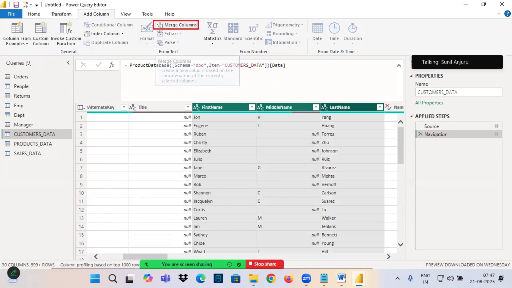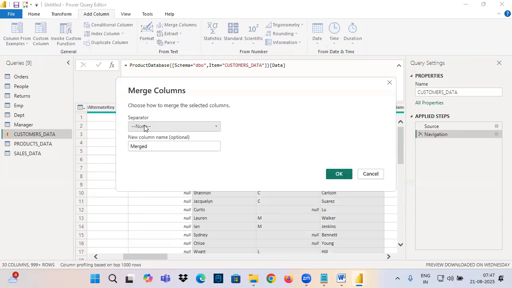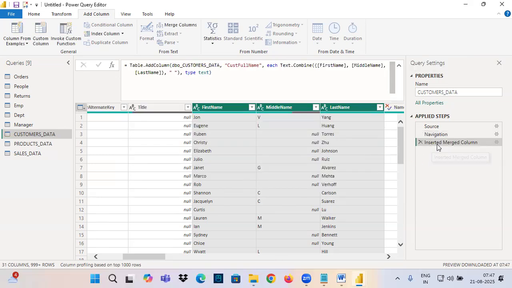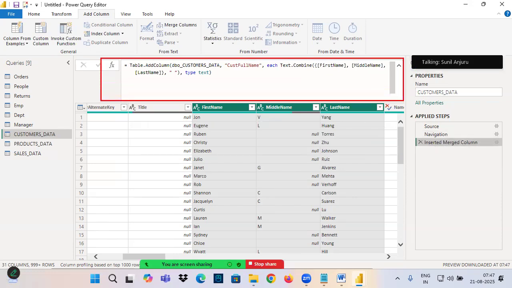We click on which option? Merge Columns. I said that when you use any GUI option, in the backend you will have code written by Microsoft. That code will execute and provide the result. Let me show that code also. Click on Merge Columns. You choose the separator as space. You choose the new column name as customer full name. As soon as you press OK, it will add the third step. When I select this step and go here, I can see the code.